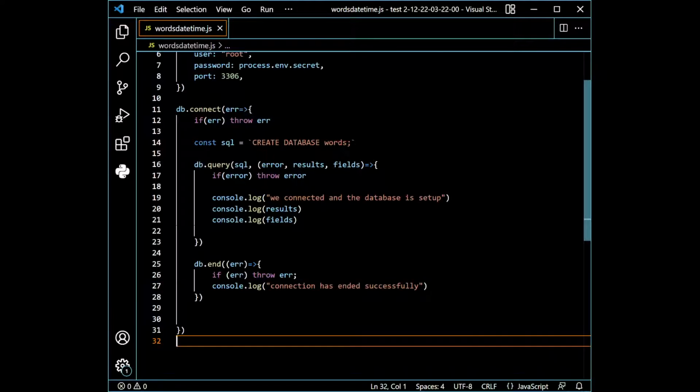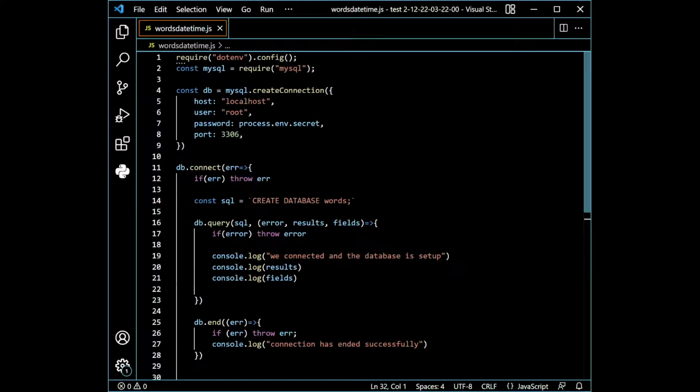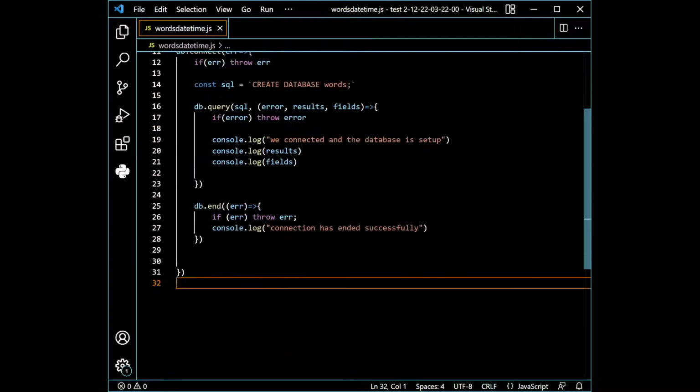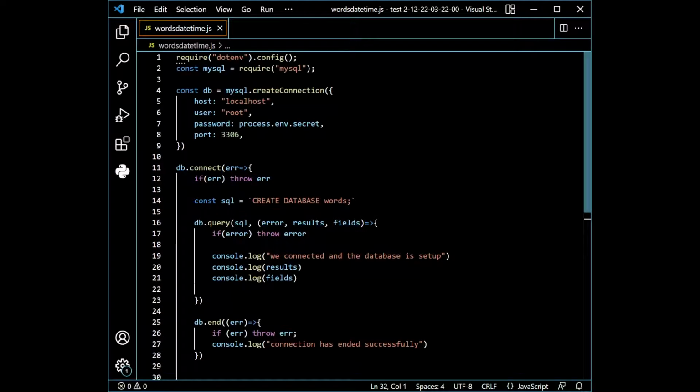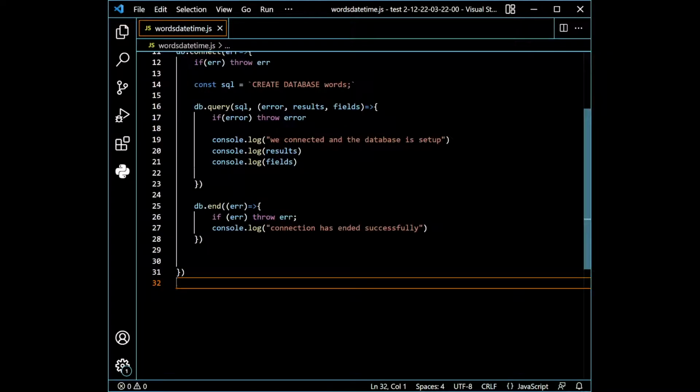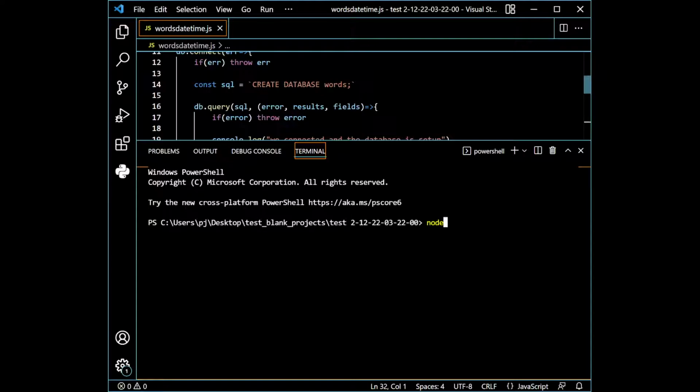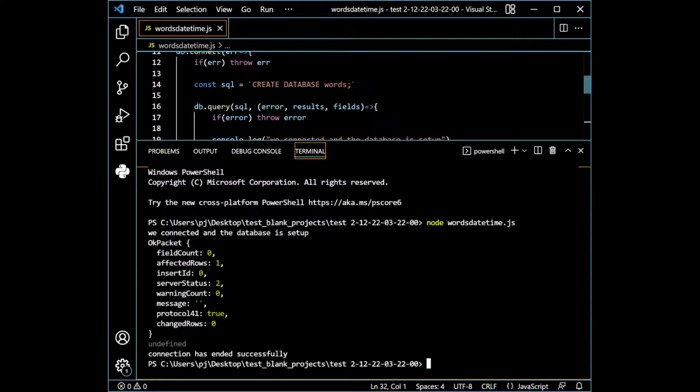And let's go ahead and run this, right? So one thing about running this is that I won't need to invoke this function or anything like that. It's just going to go ahead and do it itself. So all I have to do is say node words, date, time.js. Right. Awesome. So it says we've connected and the database is set up.